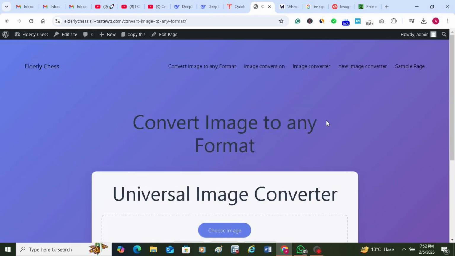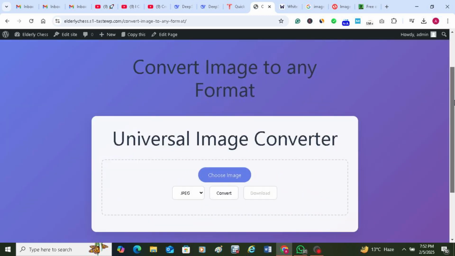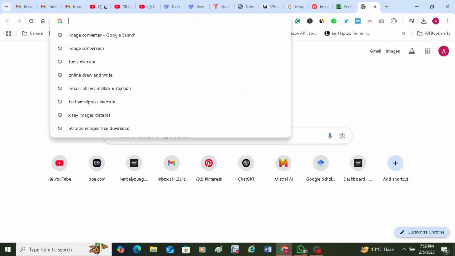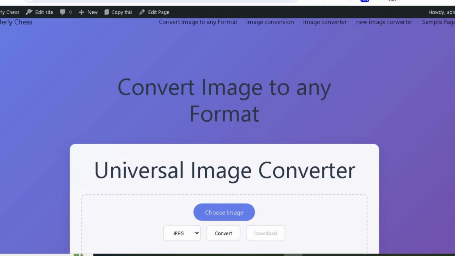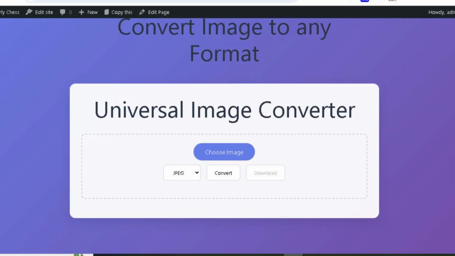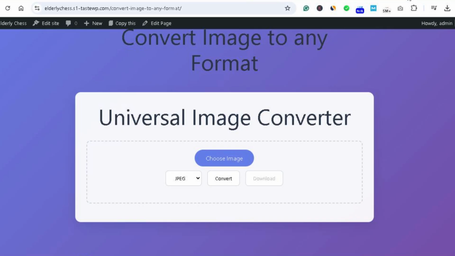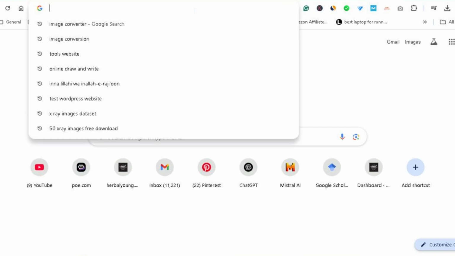So this is the web page and it's amazing. The design is amazing. Convert image to any format. This is the universal image converter. Here is a button with which you can choose any image. So we will be downloading a sample image from a website. Let's go to pixabay.com, and from Pixabay we will select a sample image.